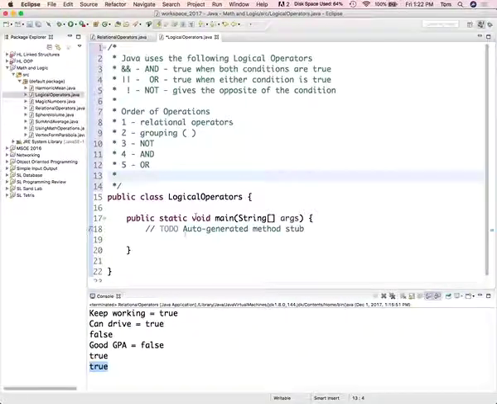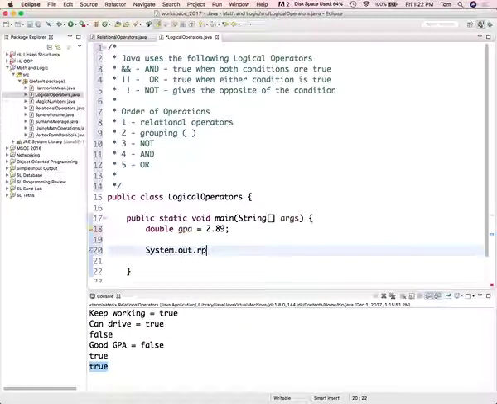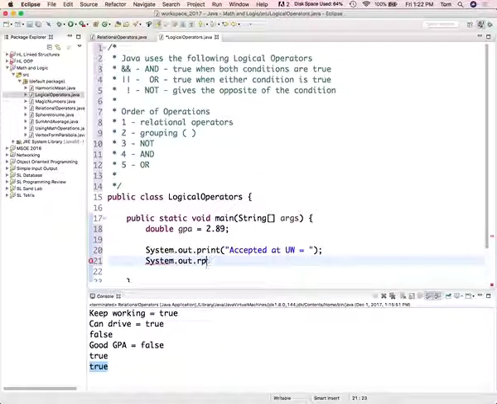So, over here, we're going to try to figure out what we can do to get that. We're going to say something like double GPA again equals, and if I use my other GPA that I had before, which was 2.89, then we can do something like system.out.print, accepted at UW equals, and then we're going to put in the condition down here in the system.out.print line.